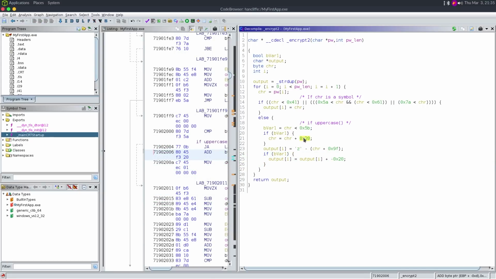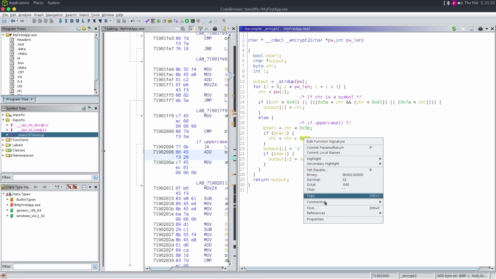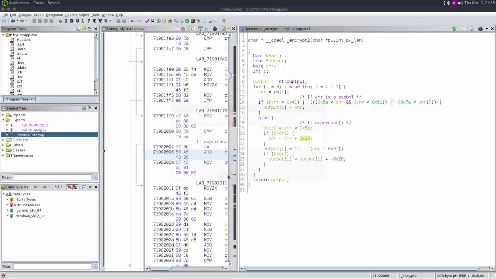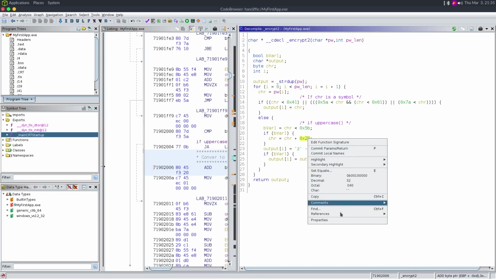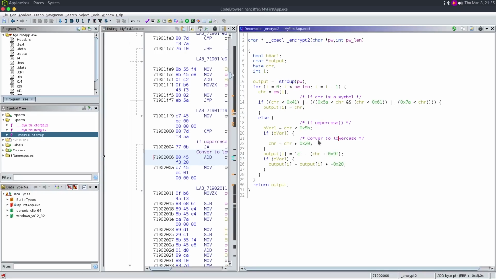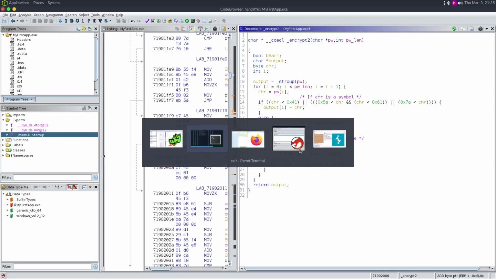So this is going to convert to lowercase. So 20 would be 32, I believe, which would be the distance between an uppercase character and a lowercase character. And we can demonstrate that. Hold on. Let's just set this. Convert to lowercase. That did not comment. I guess I did the wrong type of comment. Comment, set pre. Pre-comment. There we go. I typed it, but we can demo this.